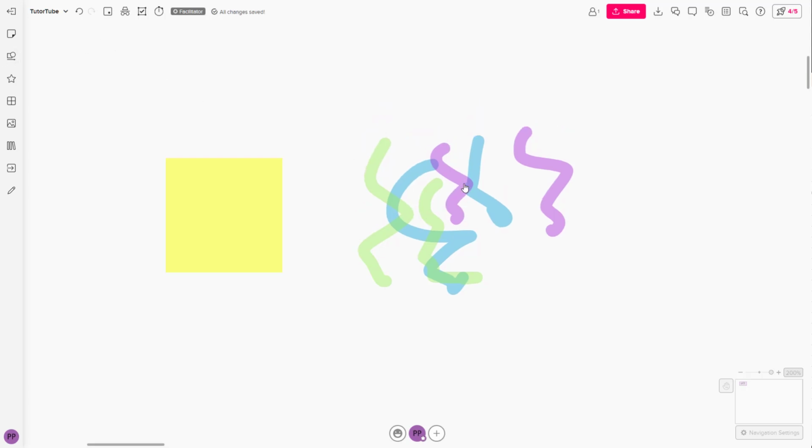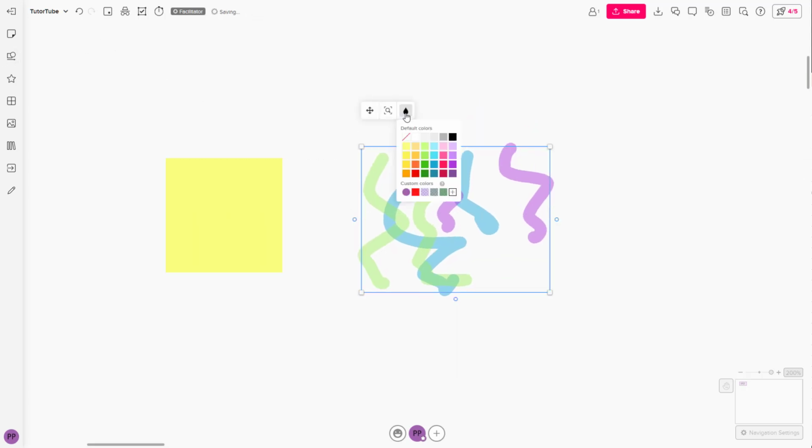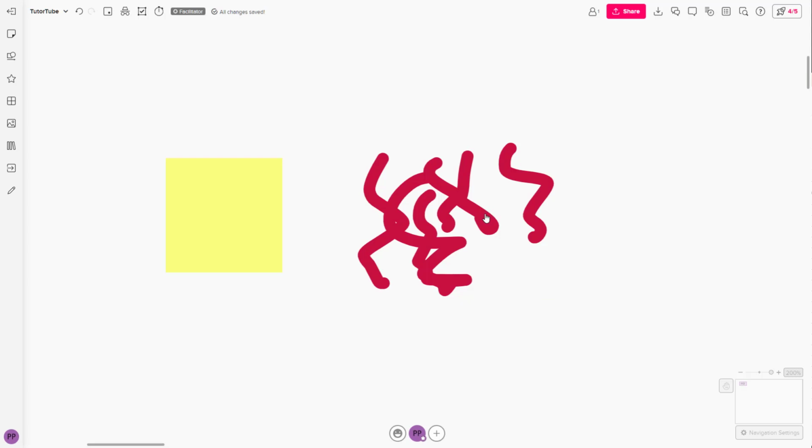So I can click over here and I can resize this, as you can see, and you can also change the color from over here, but you can see that it applies it to all of the drawing that you see just like this. And that is how you can work around with the draw option inside of Mural.